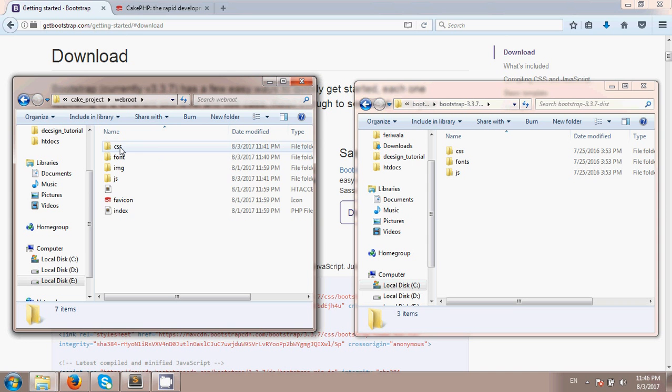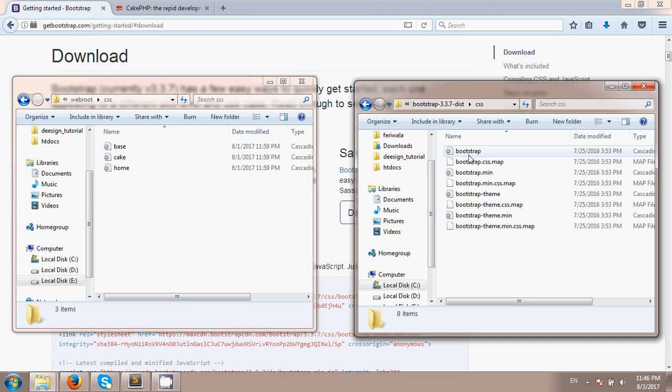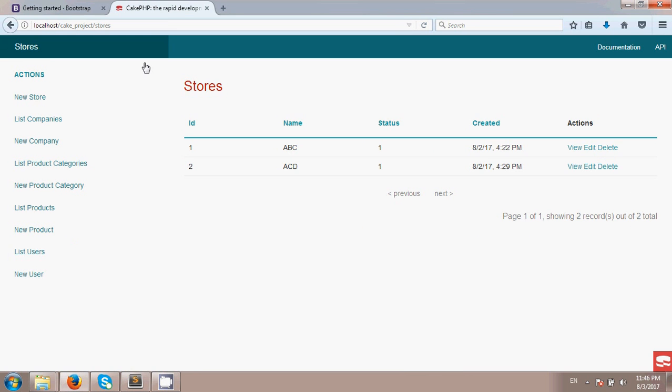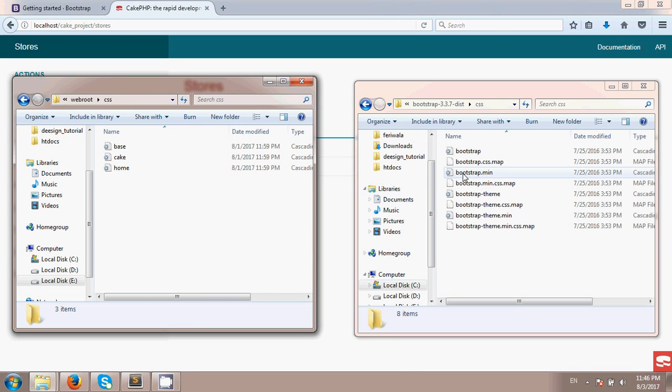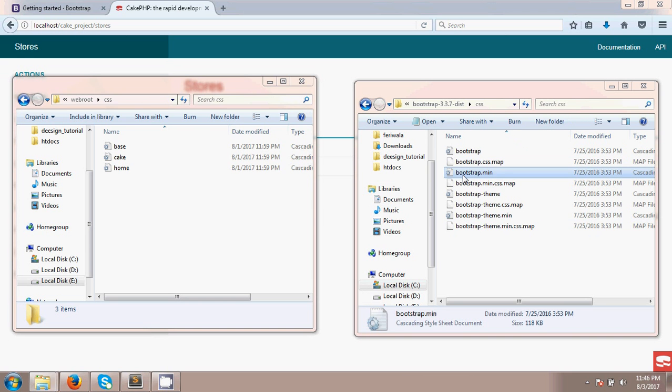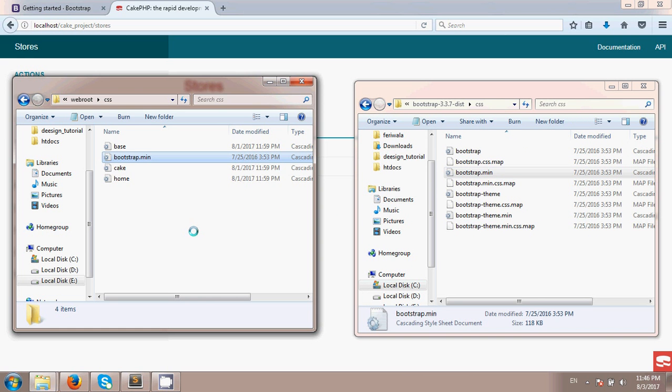So we need to open this CSS folder first, and this CSS folder. This is Bootstrap, and this is my project's CSS. There are already some CSS files developed by CakePHP. They provided these files, and we are seeing this output because of this stylesheet. This tutorial is just going to link up Bootstrap. So I'm going to take the Bootstrap min file from here and drag and drop it in here.